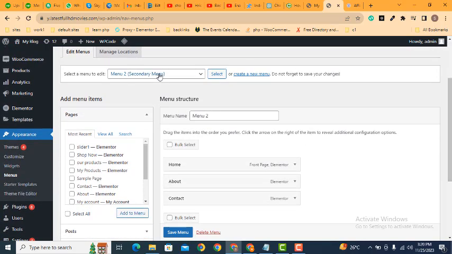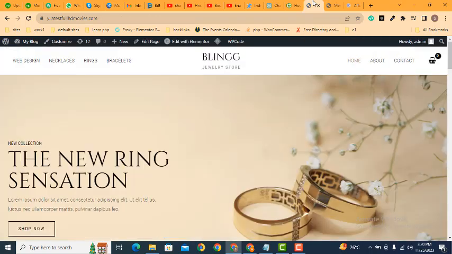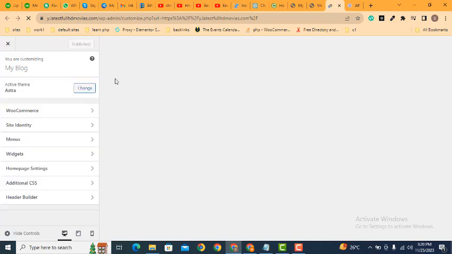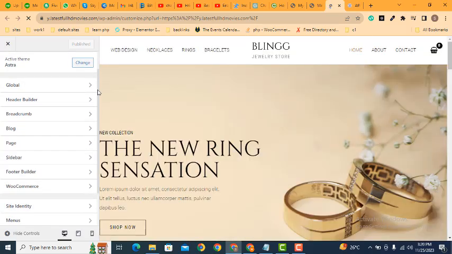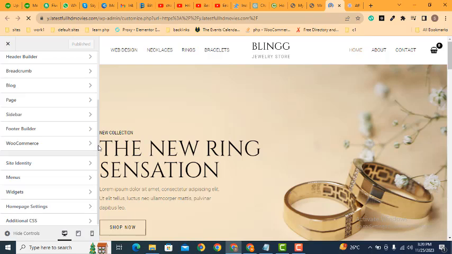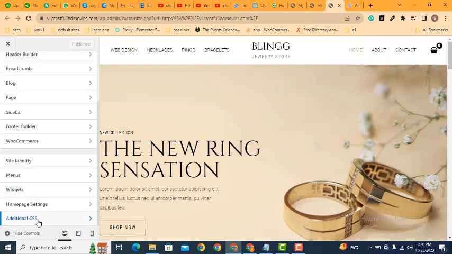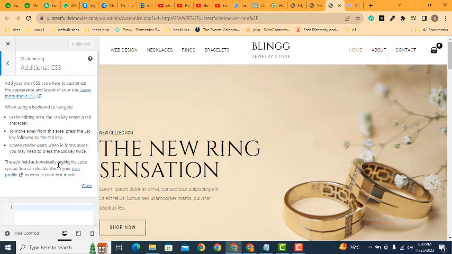Here you can see we have two different menus. So now we can add a code in the theme customizer. You can go to customize. Here you can see theme customizer is loading on the left side. Now scroll down and find add custom CSS. Here you can see that is in the end.